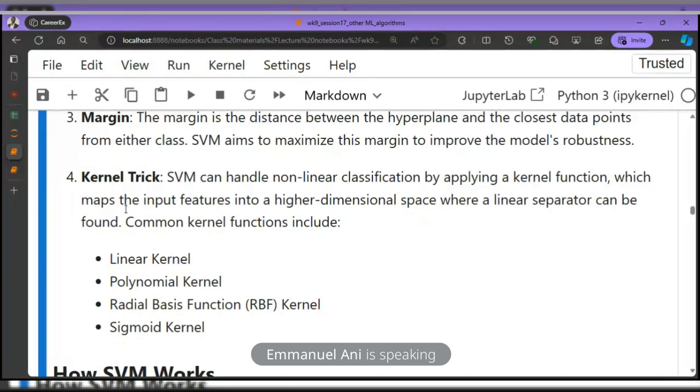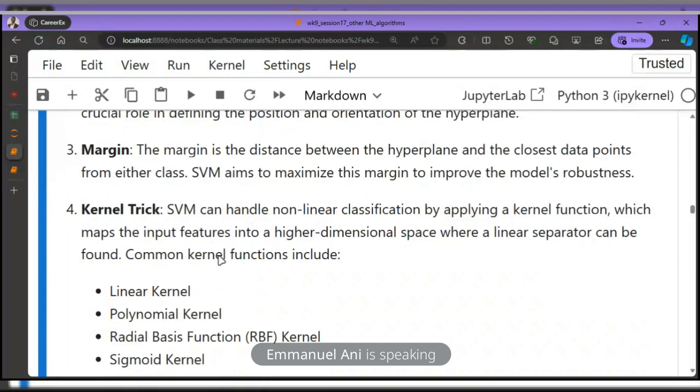The ability of SVM to handle non-linear classification is done by the kernel trick. That's what we call it in SVM. The kernel trick is the concept we use when SVM wants to classify non-linear data. So that's it for the concepts in SVM.